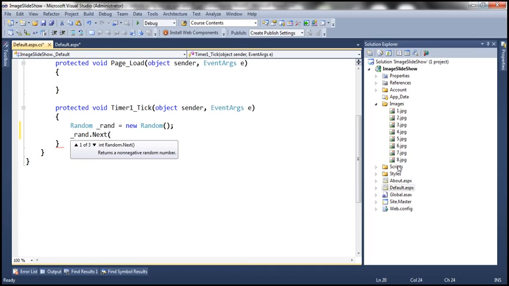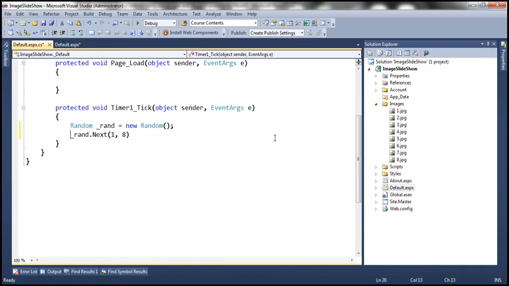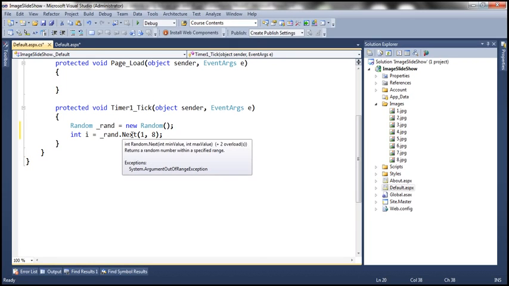So I'm going to tell this random object to generate a random number between 1 and 8 for us. I'm going to use an overloaded version, where we can specify the minimum random number that we want to generate and the maximum random number. So the minimum is going to be 1 and the maximum is going to be 8. That's what we are going to specify here. And then let's store it in a variable of type integer. If you look at the return type of this function, it's an integer because it's a random integer.